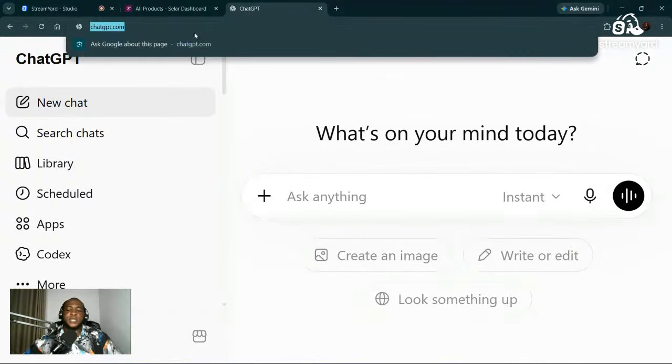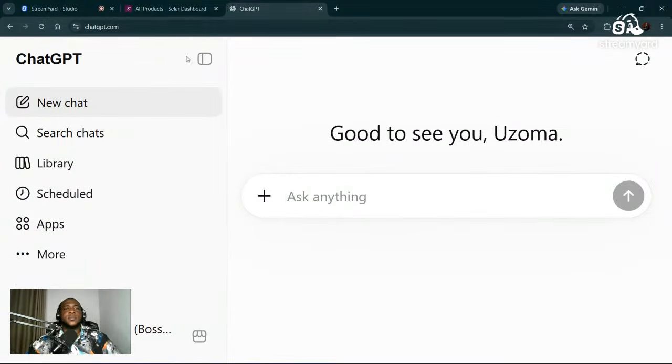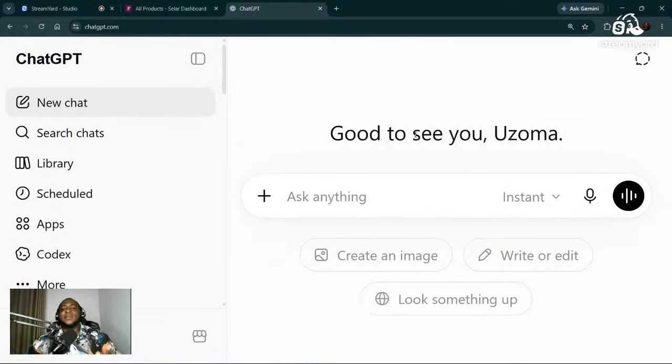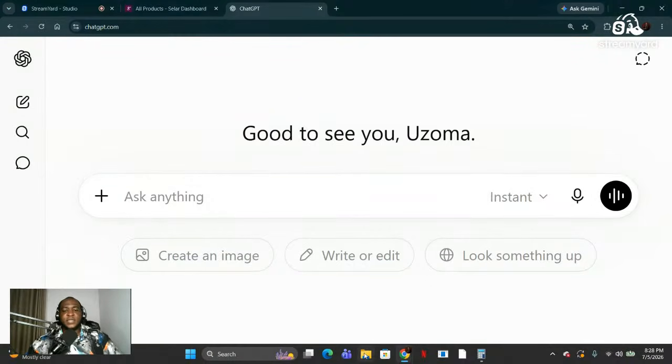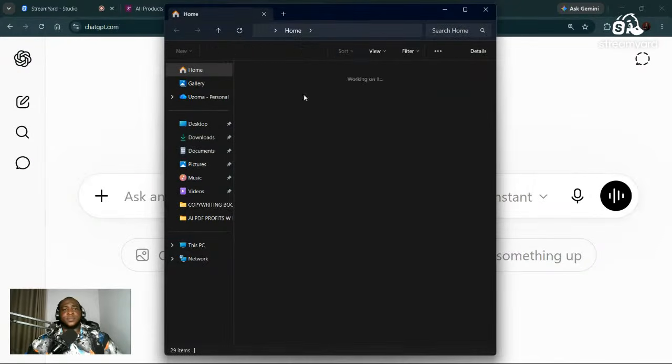We'll go over to ChatGPT.com. Now, this ChatGPT alone can do a lot for you. The first thing you need to do when it comes to ChatGPT, there's a checklist I normally use when it comes to creating.